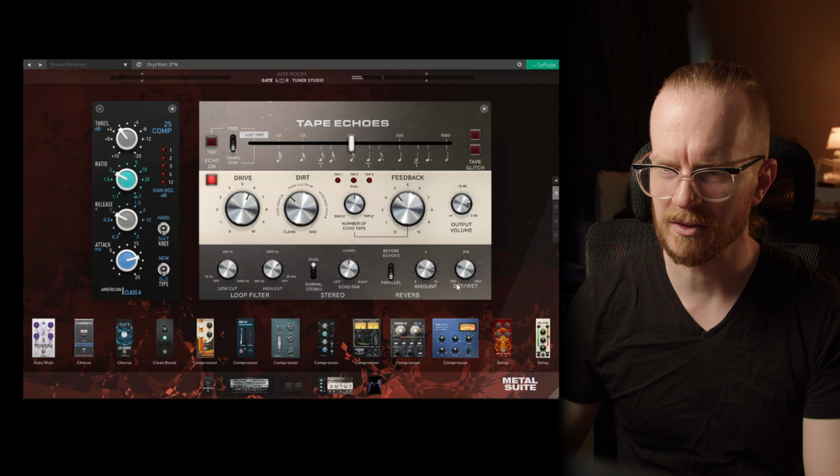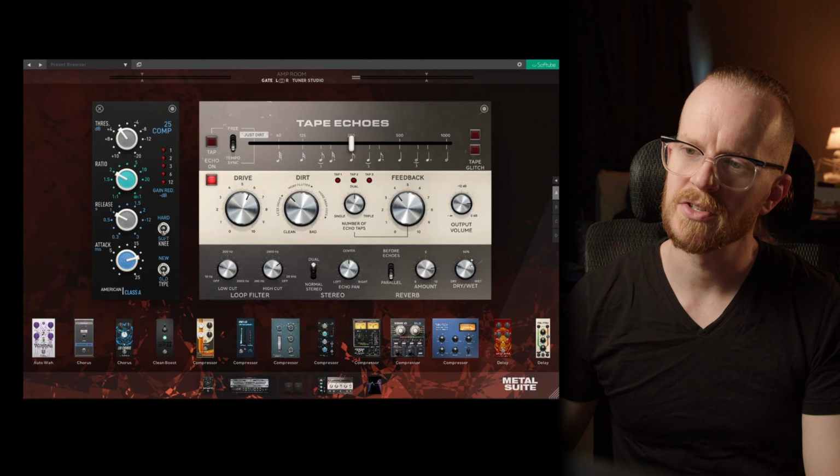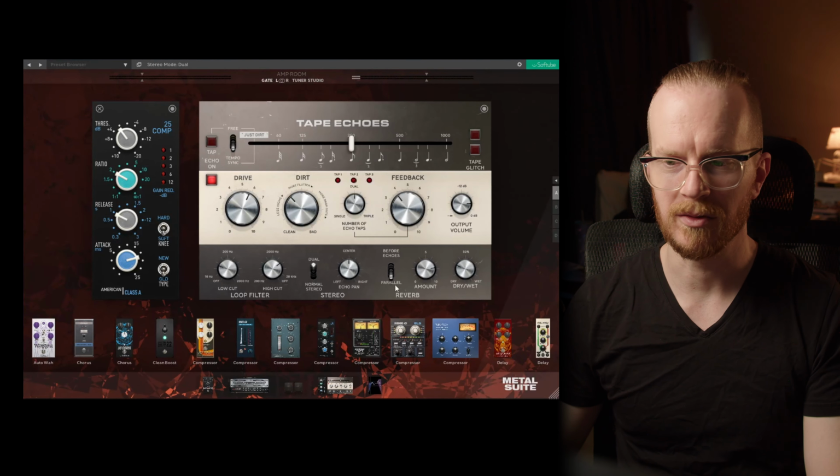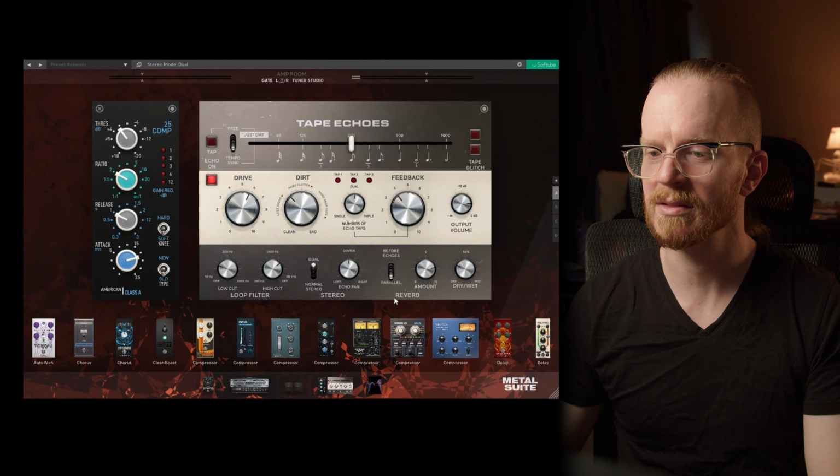You can see I automated the dry wet knob to go up at the very end, so that way I wouldn't get as much of that background hiss coming through because I used a single coil for this solo.